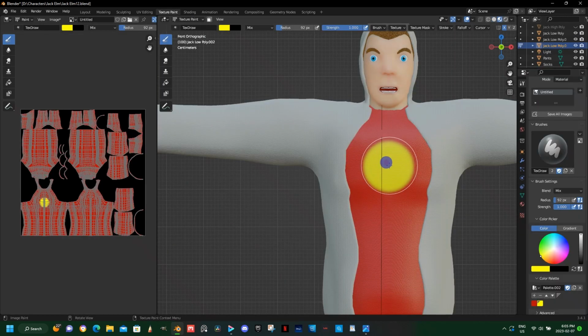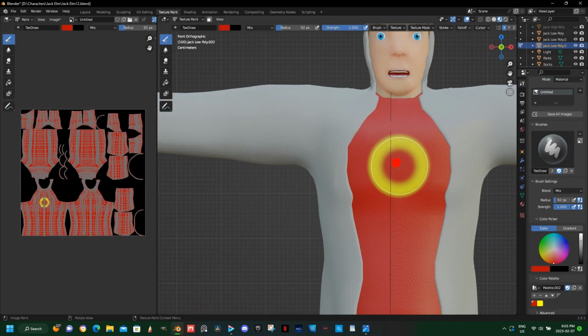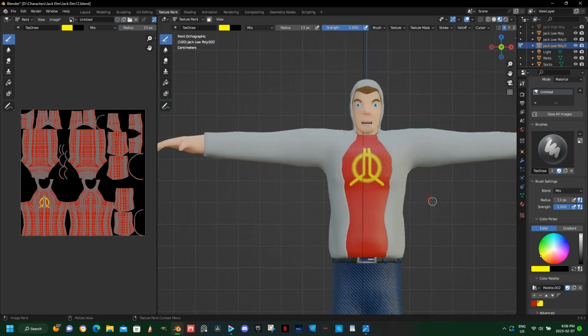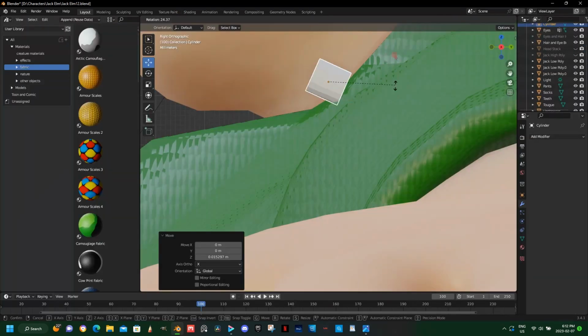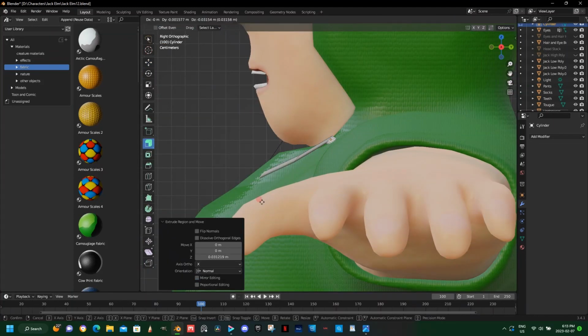I then repainted the logo on Jack's shirt. The logo is for a fictional comic book character in this world called Laser Lad. I then unwrapped the hoodie and made it green. I used cylinders for the hoodie strings.